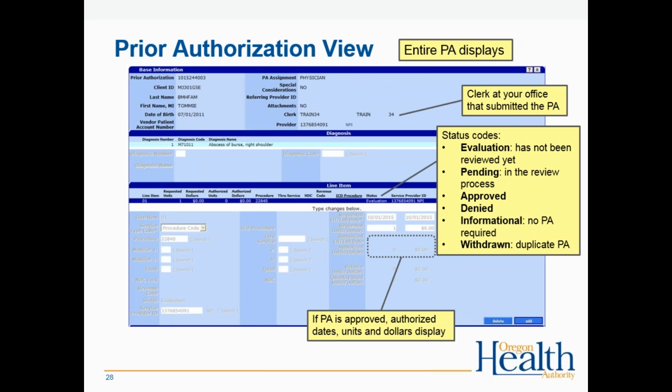This is the prior authorization view once you have it in the system. And you'll notice it looks just like the screens you filled out. You'll also have the notes page at the bottom there. But the base information here all the way through the diagnosis, that was screen 1 that you filled out for the PA. Then you have your line item, which was screen 2. And then the third screen was a notes page. And when you look at the full view, you'll see at the very bottom below the notes page that the cover sheet is available again.